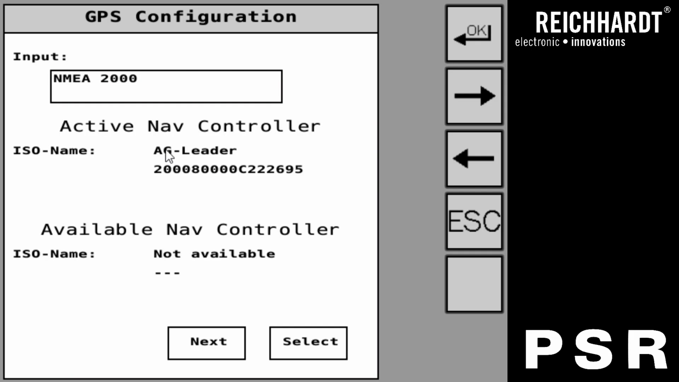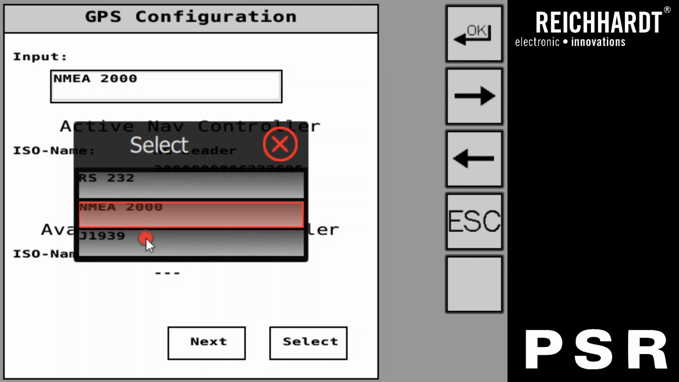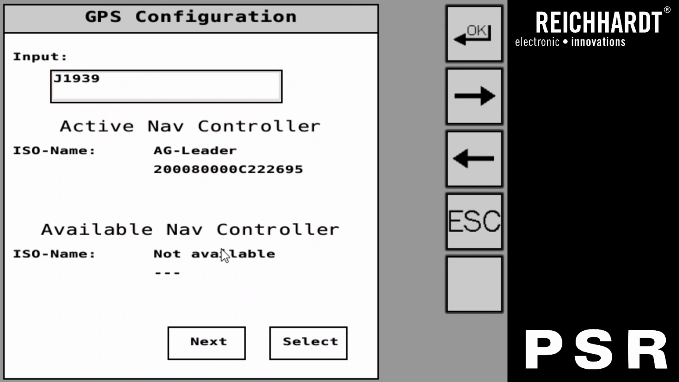If I click on here, you can then have a listing of all available nav controllers on the ISOBUS. Right now at my desk I have nothing set up, so it just has the stored last setting that I used, but here I can hit next and see all available nav controllers that are outputting NMEA 2000. If I change it to J1939, it would be the same process.